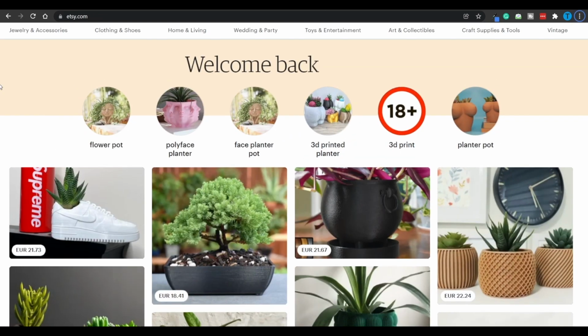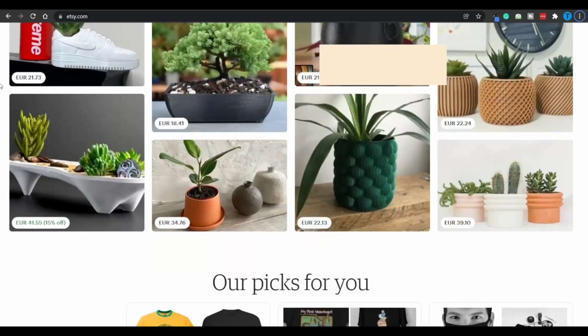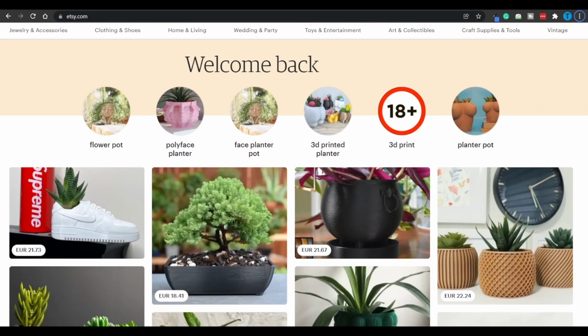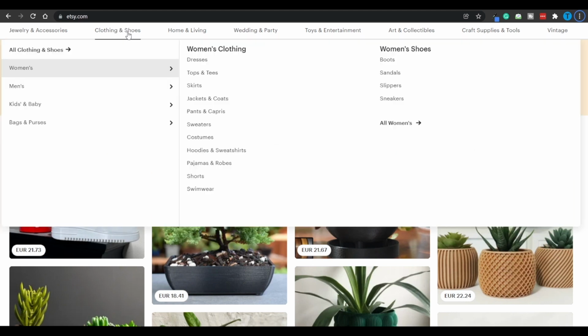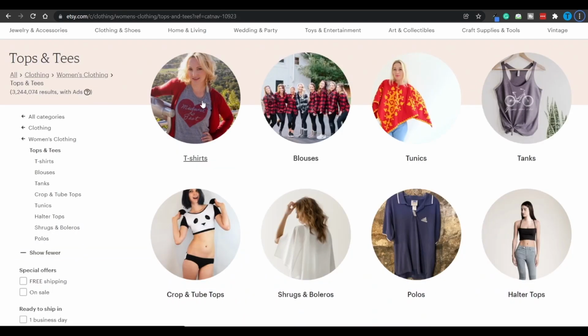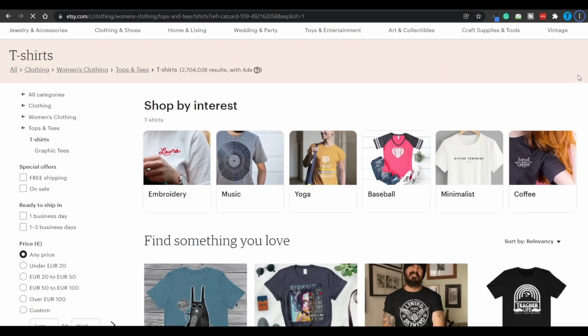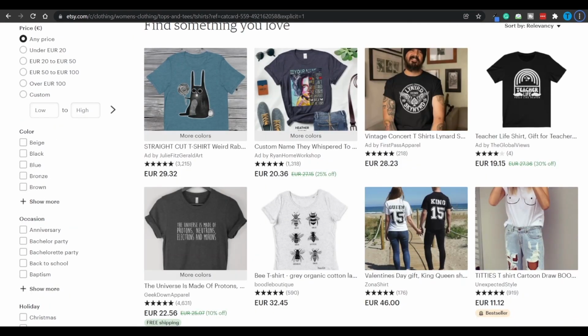And in order to achieve that, we are heading over to Etsy.com, which is a very similar platform. It also provides users with printing on demand services, but it is a little bit easier to browse through. And so what you want to do is head over to the clothing and shoes section, for instance, if you want to focus on tees, and then select tops and tees. Then we're going to take a look at t-shirts, and eventually you can find something you love.